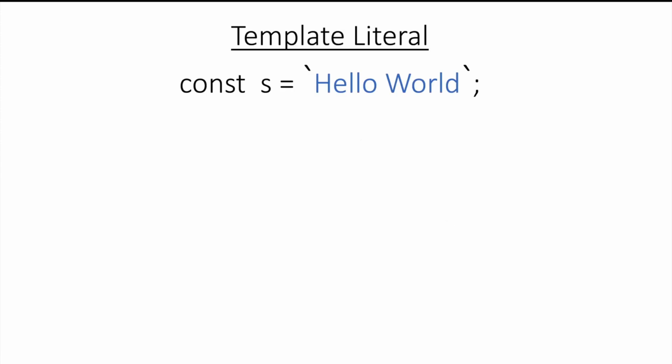The next topic we'll discuss is tagged template literals. We have already discussed what template literals are. Here we have an example of a template literal. We have a string here whose value is hello world and it's enclosed in backtick symbols. So this is a template literal.